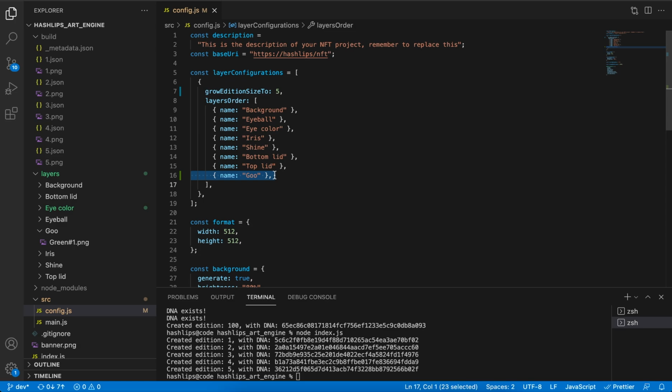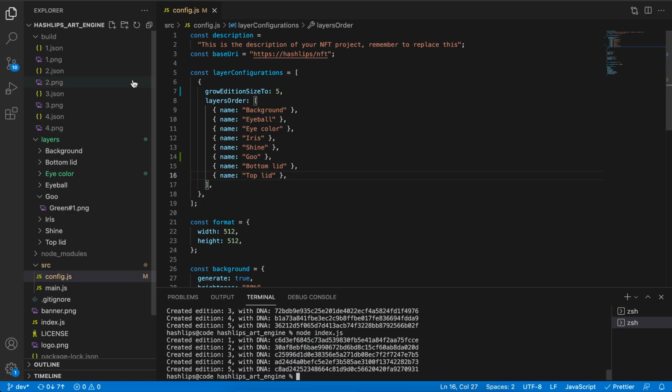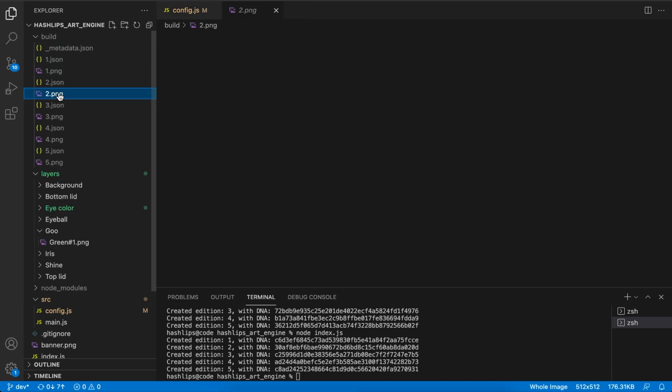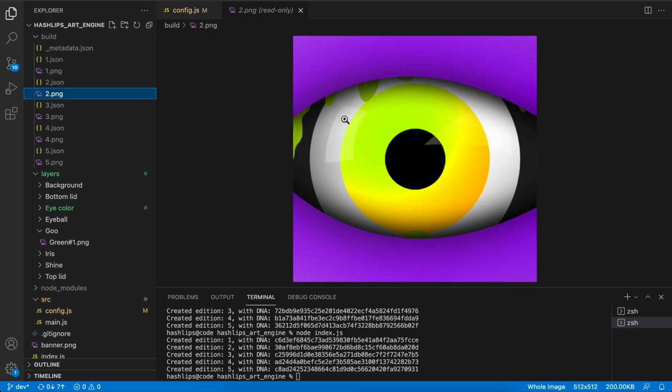But let's say I didn't want that, but only for some of the images I wanted the GUI to be actually ordered below the bottom lid, like so. So if I save the program again and run it, I can see that my new images get created, and now the GUI is below the lids. But this is a problem because sometimes I want it on top again. How do we do that?